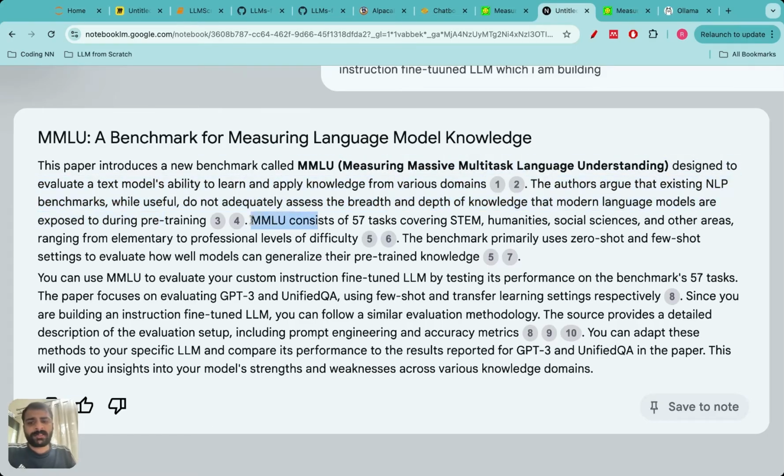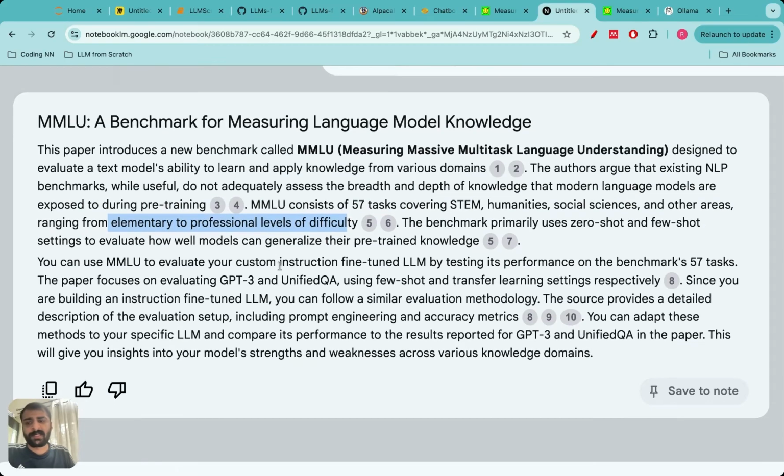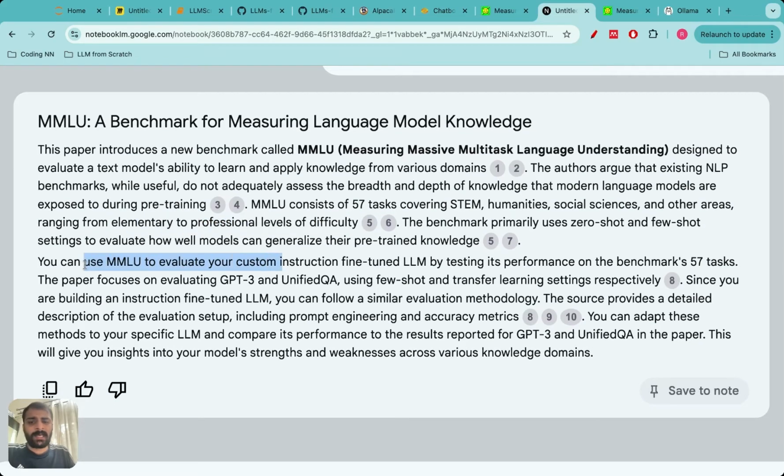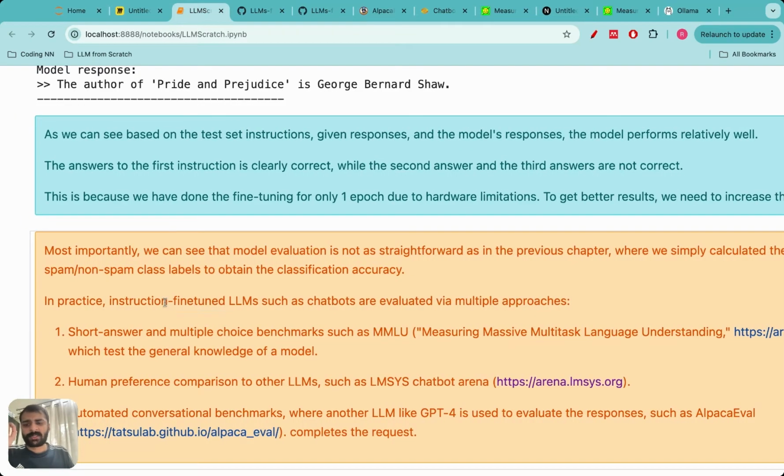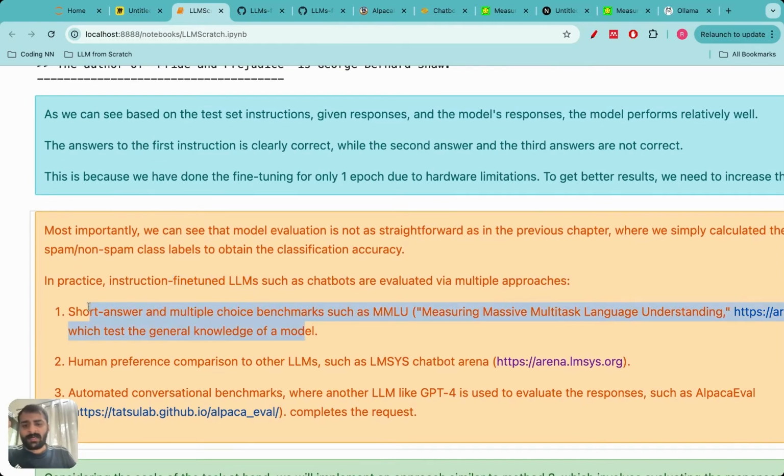That is why MMLU consists of 57 tasks covering STEM, humanities, social sciences, and other areas, ranging from elementary to professional levels of difficulty. We can use MMLU to evaluate our custom instruction fine-tuned LLM by testing its performance on these 57 tasks. In fact, in many of the research papers in the instruction fine-tuned LLM space, they show the MMLU score, which means how the LLM is performing on all of these general knowledge tasks. That's the first approach for evaluating LLMs.